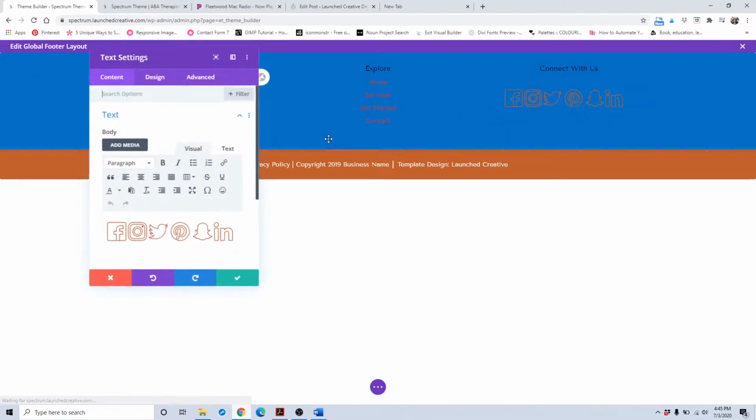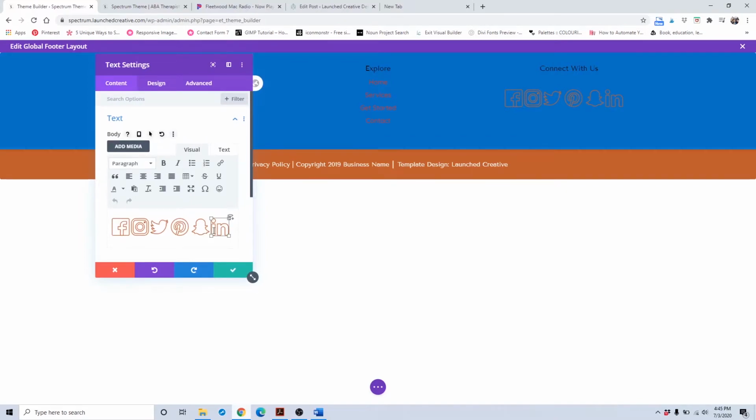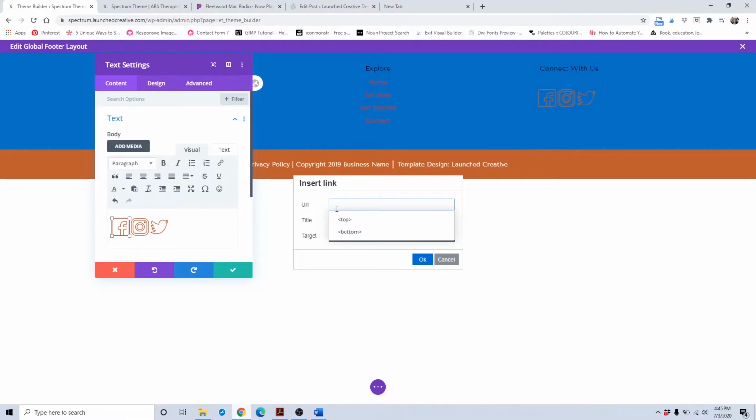So to change these out, so say you don't have LinkedIn, just highlight LinkedIn and backspace. You don't have Snapchat, highlight and backspace. You don't have Pinterest, same there. So if you want to add the link to the icon, just highlight the icon and click the link button and input the URL to your social media account and click the new window for the target. And that means that it's going to open up a new window so that they stay on your website, but also open up your Facebook page. So that's how you do that.